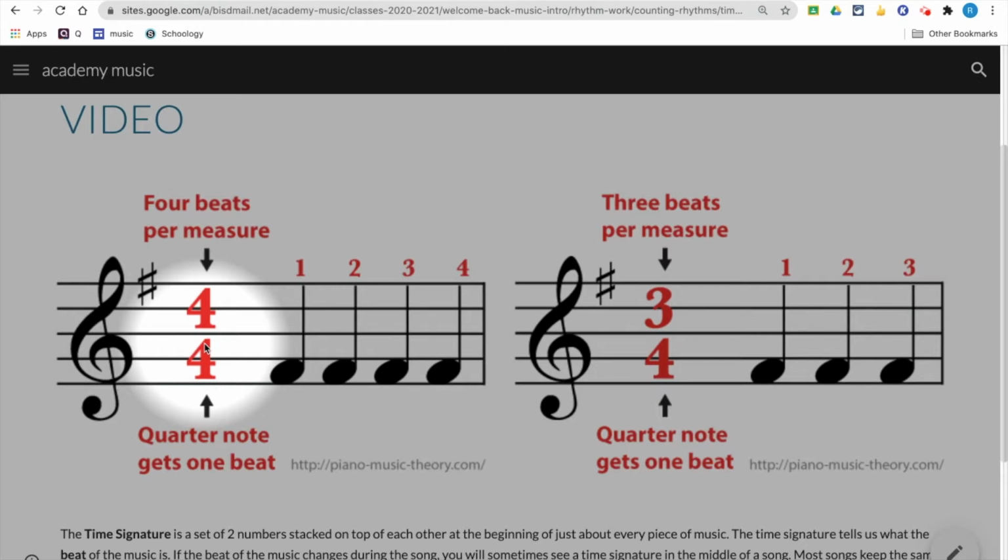If the beat of the music changes during the song, you'll sometimes see a time signature in the middle of the song, but most songs keep the same beat for the whole time, so you will usually only see the time signature at the beginning of any piece of music.